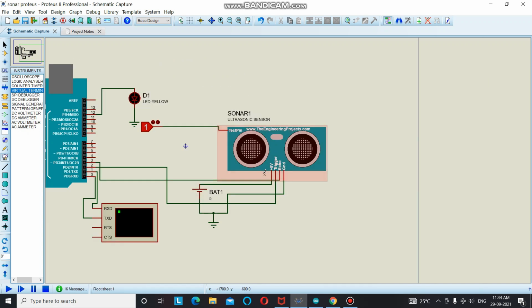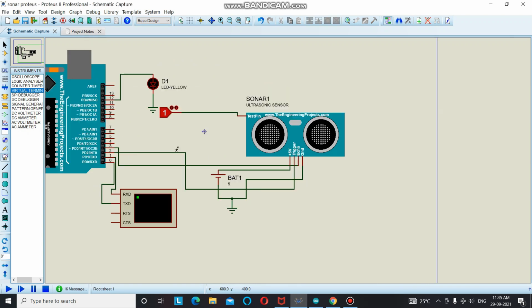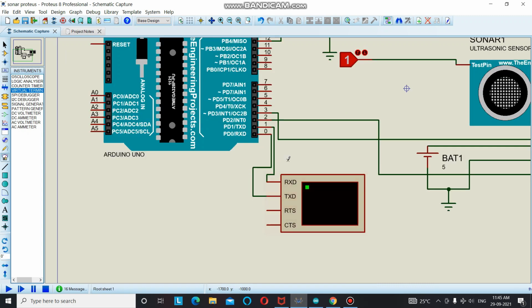I have connected my echo pin to pin number 3 and trigger pin to pin number 12. I have used a 5-volt battery as my VCC, and I'm using this virtual terminal mode as the serial monitor to read the distances on this serial monitor.